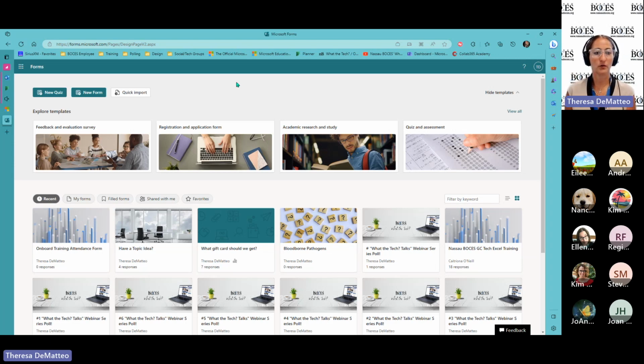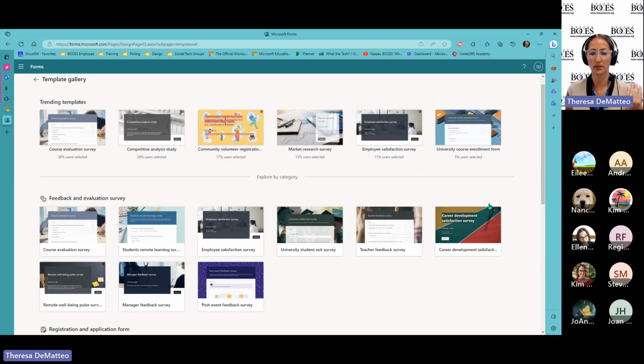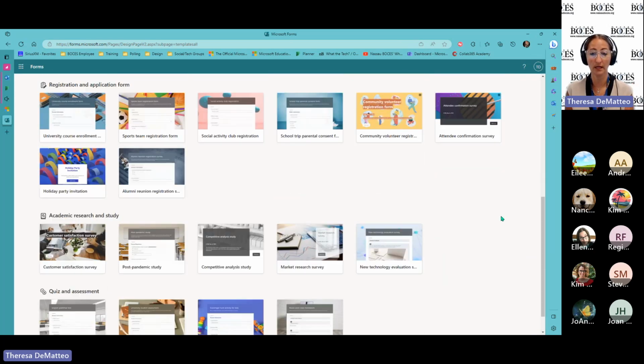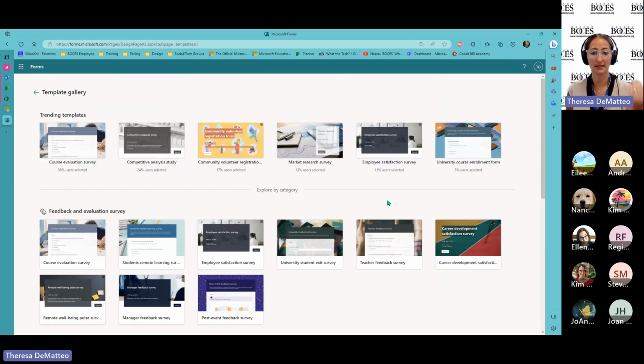Another thing I wanted to show you quickly, though, is there are templates for Microsoft Forms, which I think are awesome, because sometimes people are like, well, I don't want to spend time creating this whole thing. So there's two ways that you can access templates. If you're at forms.microsoft.com, right across the top banner it's called Explore Templates. If you click View All, it'll give you a bunch of different templates by category that you can choose, which means you could just click on it. It's already pre-made, and then you could just go in and edit.